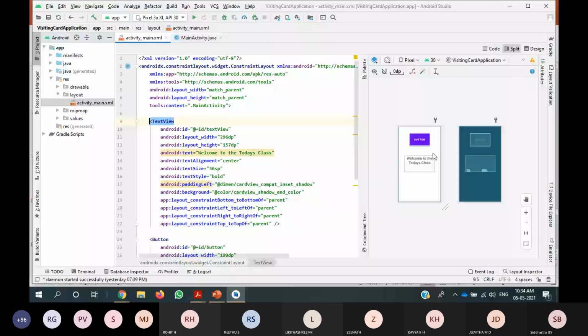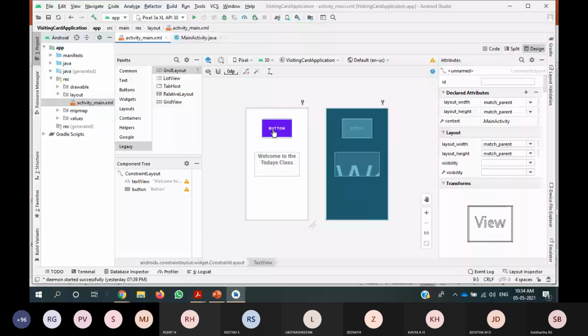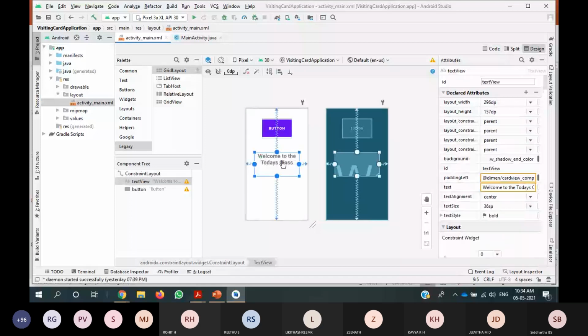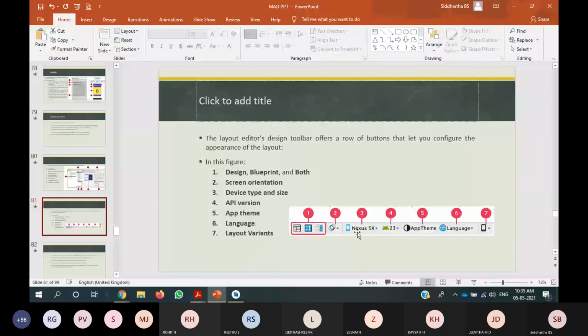Okay. Next is properties. For example, I have clicked on the text view. This is all the properties you will work with. That is what I have explained in the next slide. So this is design and blueprint, screen orientation, device type and size, API version, and app theme. Next is language and layout variants.